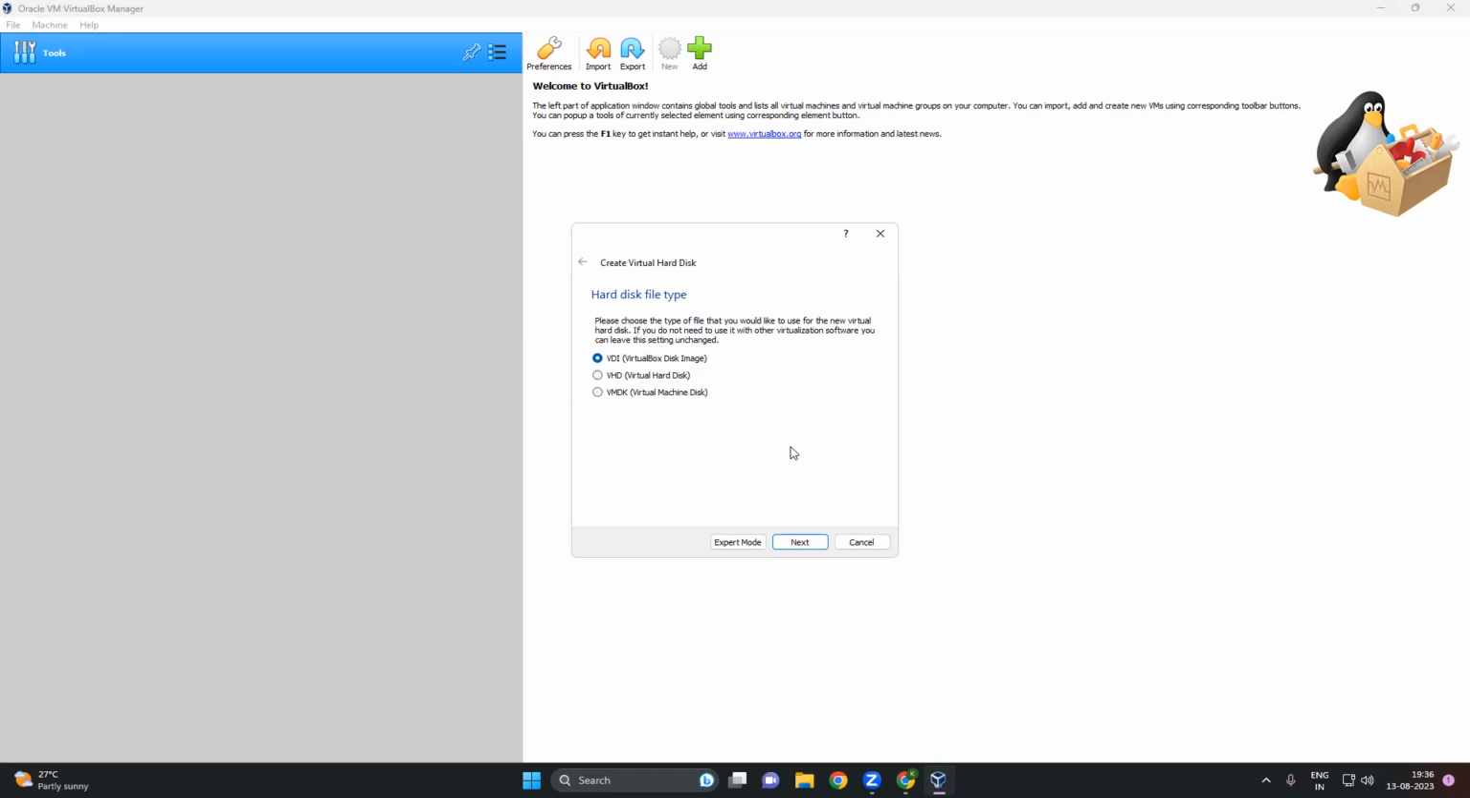Right, VDI, make sure the first option is selected, go to next. Dynamically allocated, I'm going to allocate a hard disk which should be dynamically allocated. Go to next. If you choose dynamically allocated, it will save some storage. Whenever there is usage, then only it will use. If there is no usage, it doesn't use the hard disk. So now I can create a 30 GB hard disk. 50 GB is not required. I'm just going to allocate 30 GB instead of 50.